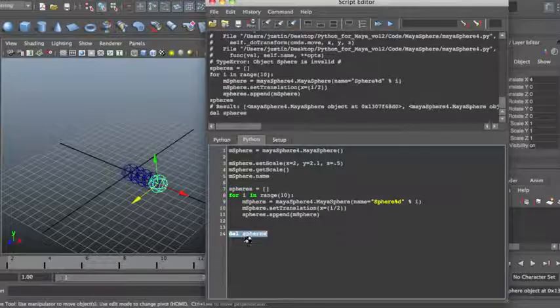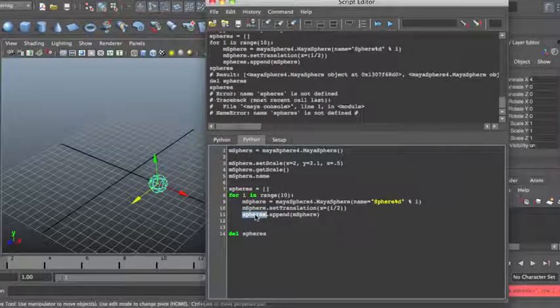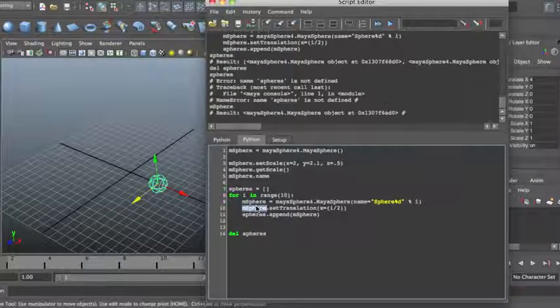If I delete the list, they all go away except for this one that I've selected, because it was still in memory. It was the last one that got created. So all the other ones got overwritten, but it's the last one that exists.